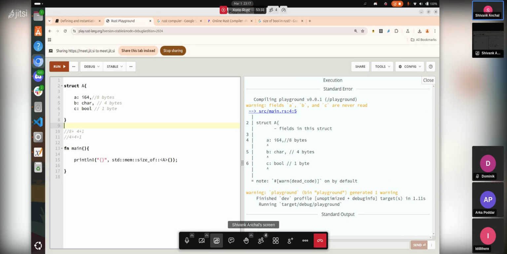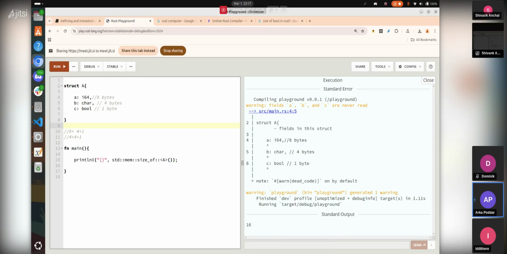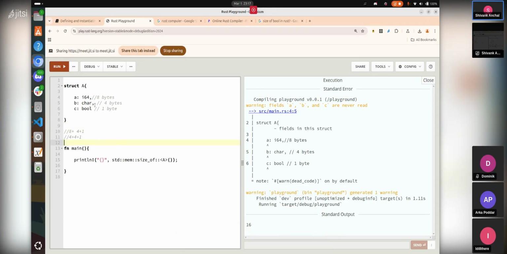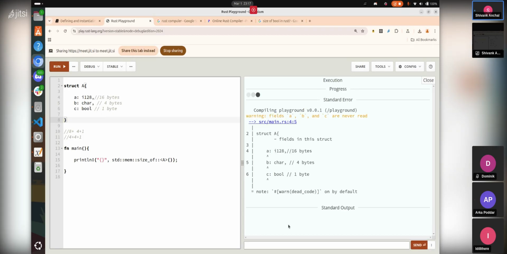Yeah, it should be a multiple of the highest value. And it should be like a minimum integer. We can try it. Like if I make it 128, so 128 size is 16 bytes. So it should be a multiple of 16. But when we add 16 plus 4 plus 1, it is 21. 21 is just less than 32. So the size shall be 32, I think. I hope this is okay.